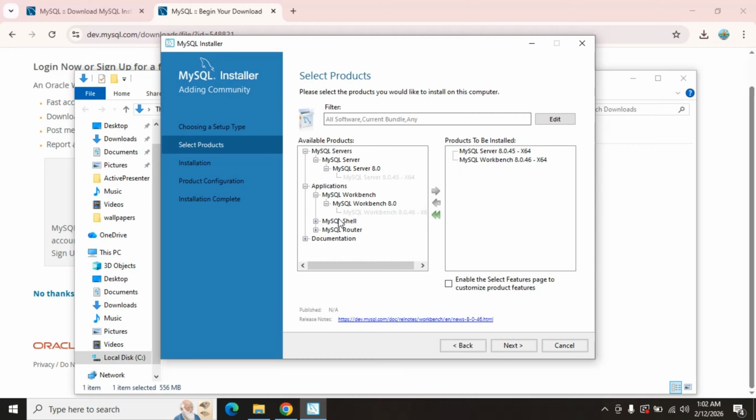Then the next one, we want to go to MySQL Shell. So we also need that. It's also important to install that. So I'll click on the plus here, also the plus here. Then we have the Shell here. So I also click on the Shell and select this. So we have these three products here. It means you are going to be using the server, the Workbench, and the Shell. Once you have all these three products selected, we just click on next.